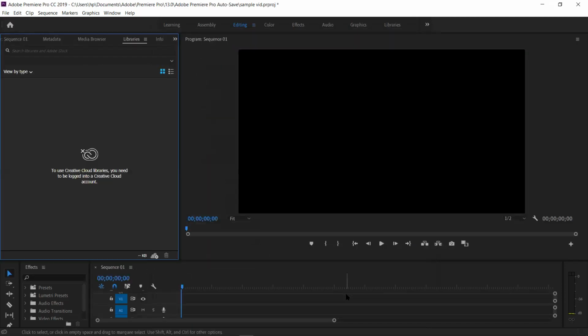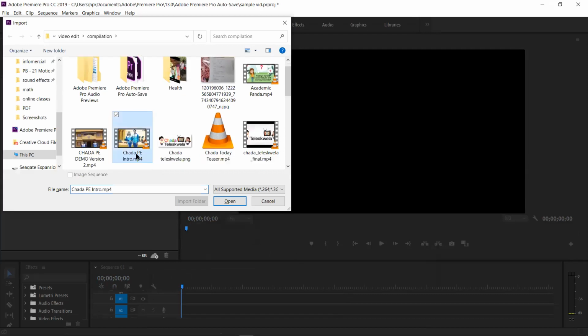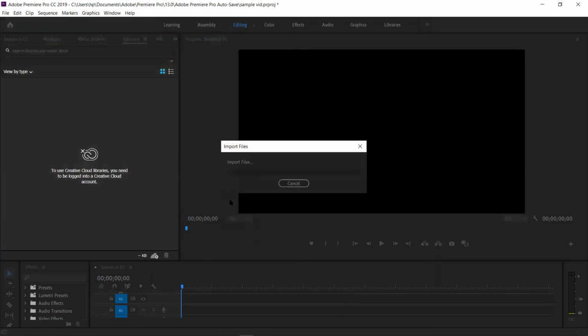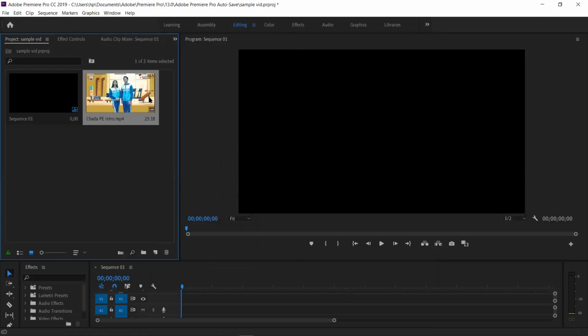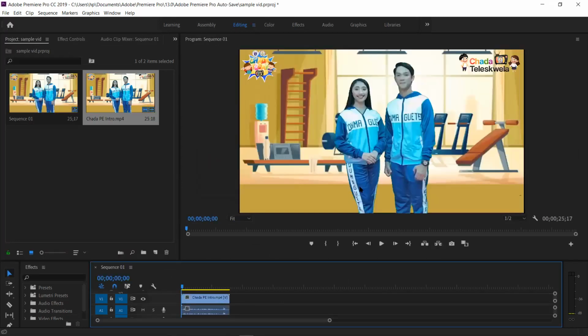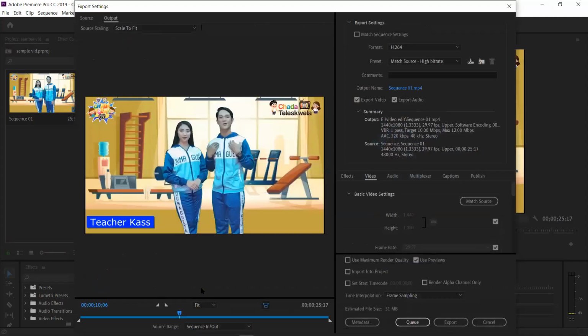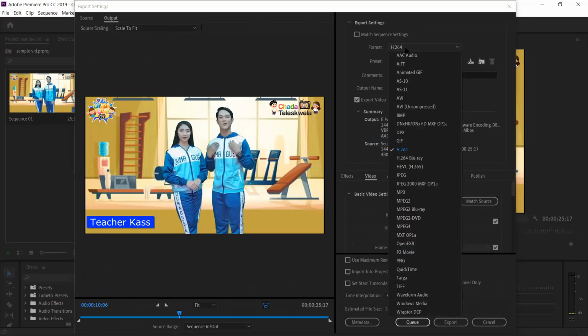Okay, and then you can now import all the video clips, pictures, and audios that you need in editing the video. Let's have this one as an example. You can drag it to your sequence and just keep existing settings. Let's say you are done editing your video and now you are ready to export it. Control M, and then the format should be MP4. This is what you're going to choose.